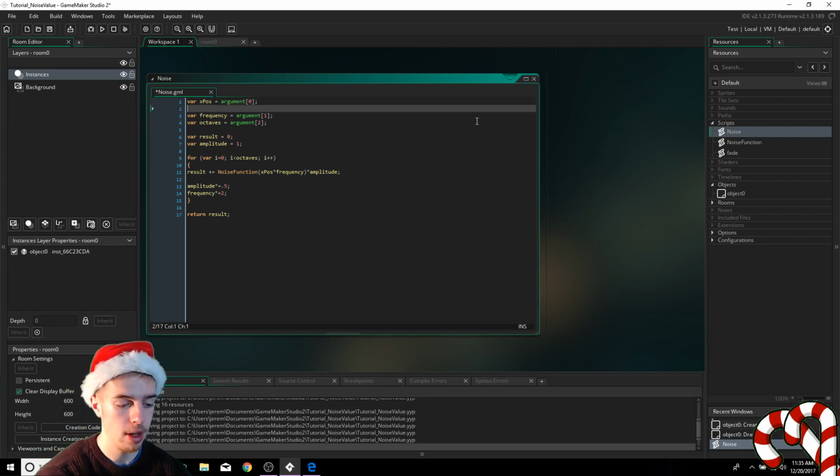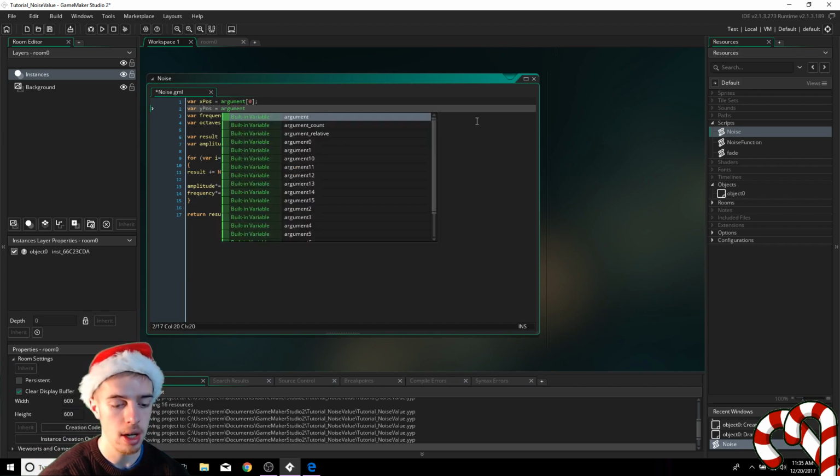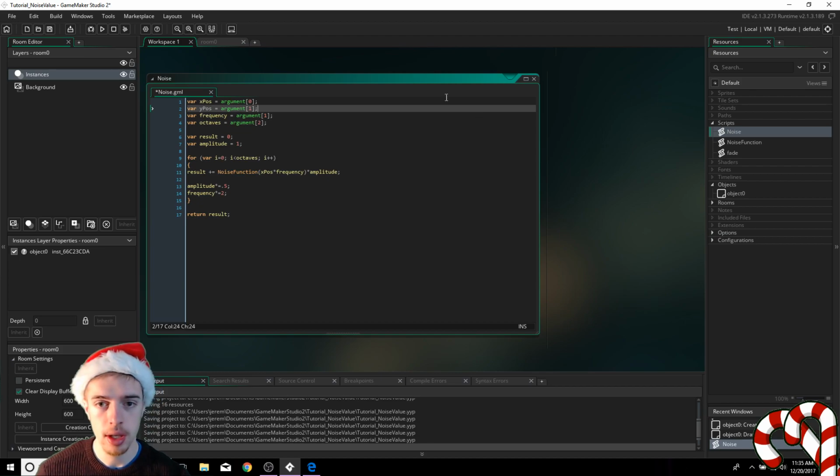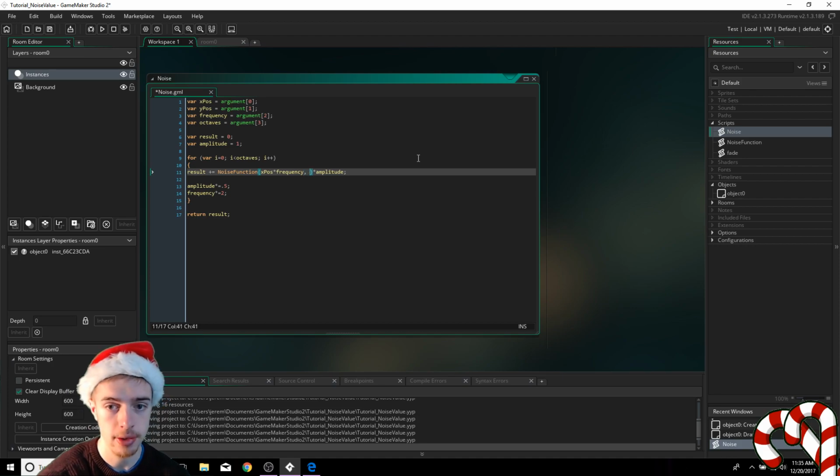We're going to pass in our y position, and this is going to be argument 1. And I'm going to change my other arguments here, 2 and 3. Cool. So we have our y position. We're going to need to pass that into our noise function, just like we did our x position.